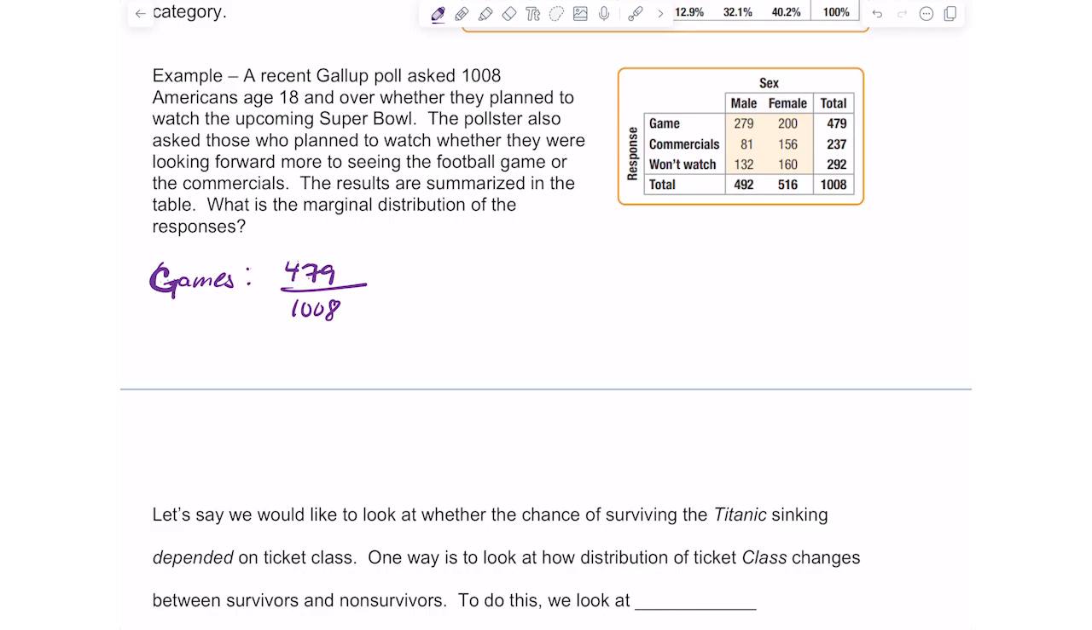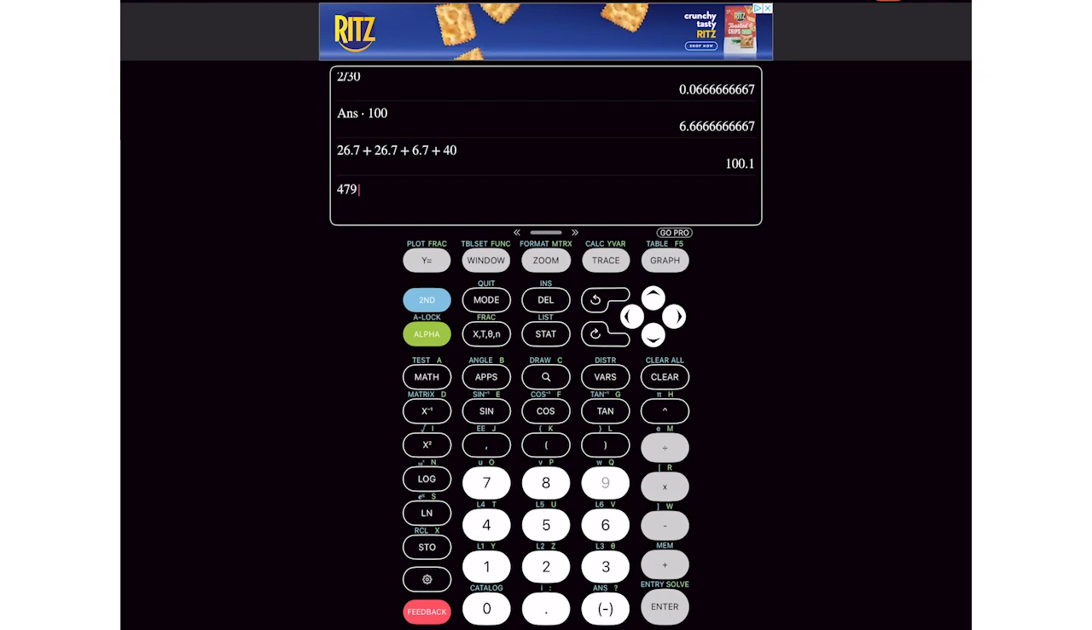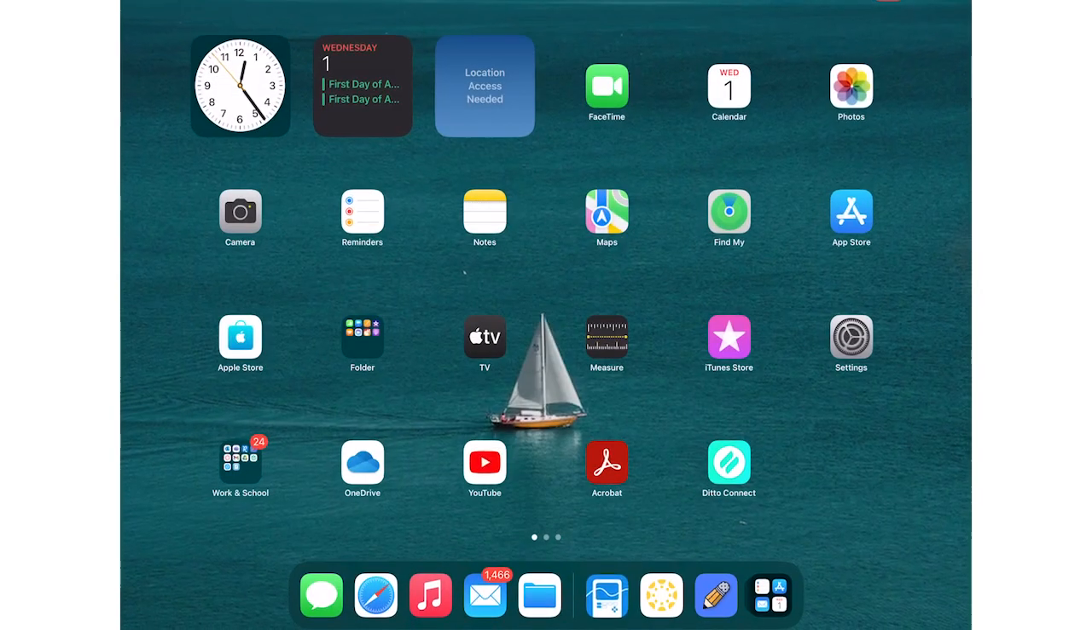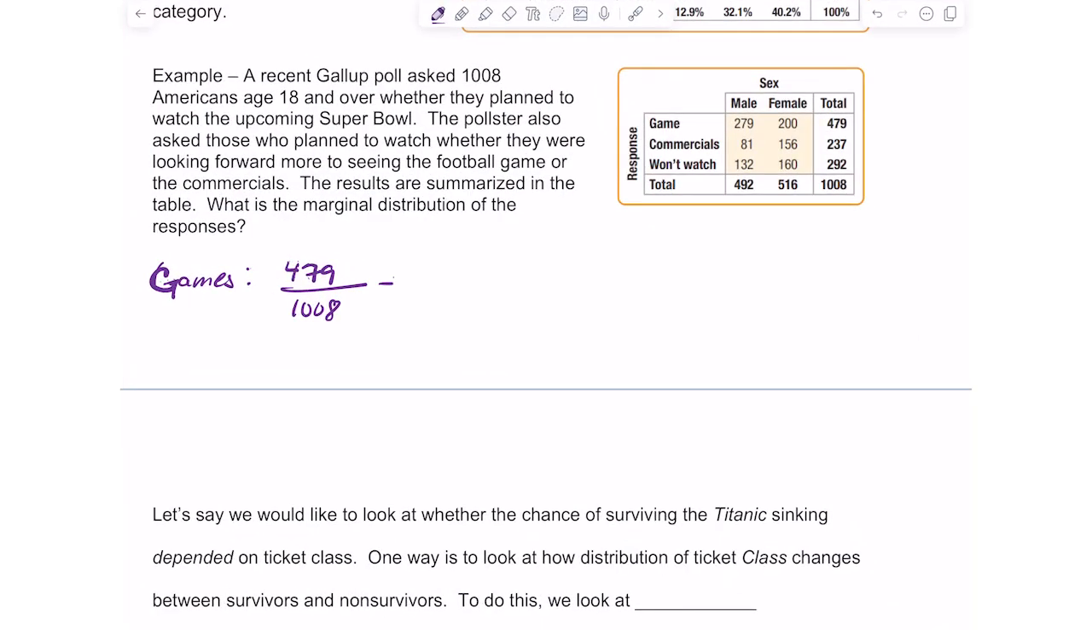And if I divide 479 by 1,008, I get 0.475, so I want to multiply that by 100 to change it to a percentage. So about 47.5%. Okay, what does that mean? It means that according to this poll, about 47.5% of American adults were looking forward to watching the Super Bowl game, okay? As opposed to the other ones, which would be the commercials.